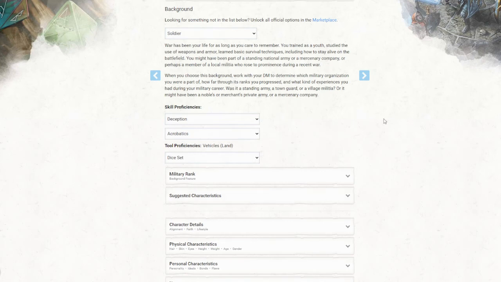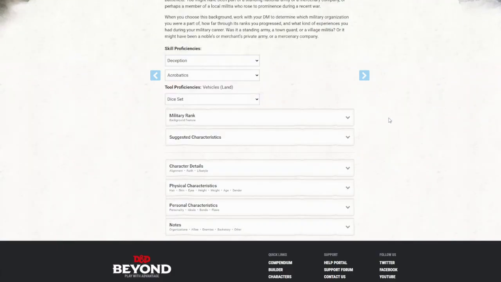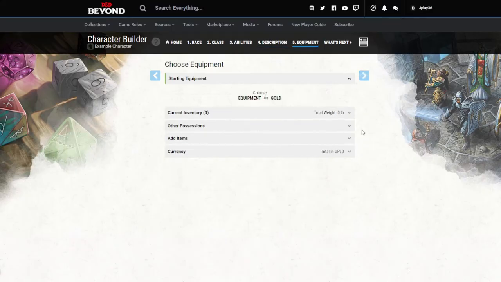The rest of the stuff I'm not going to fill out for this character creation. Just know, as I said, it is mostly flavor that you can add to your character to give them more depth. But you don't have to do that. Once I'm done, I will hit next, and now I'm in equipment.